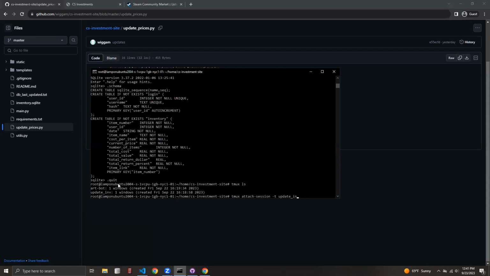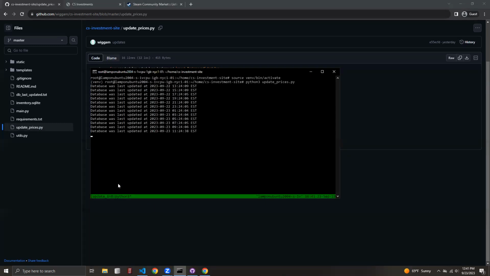Oops, update inventory. Here, this terminal is running, a detached terminal running using tmux, and it updates the database, as you can see, approximately every 2 hours. I guess it's off by a couple seconds, but every 2 hours, the database is being updated.